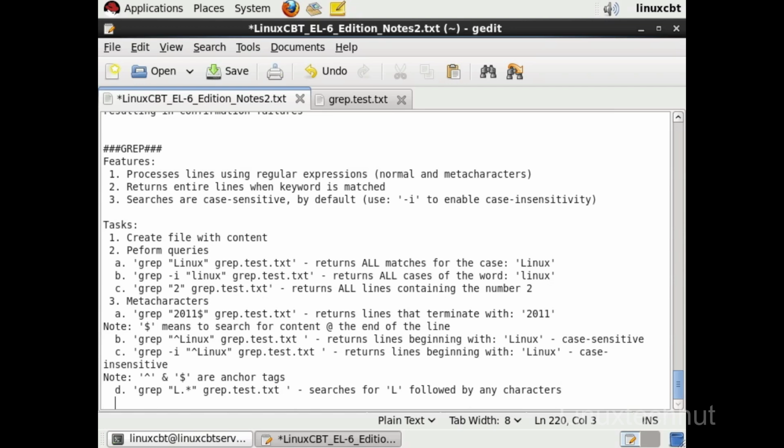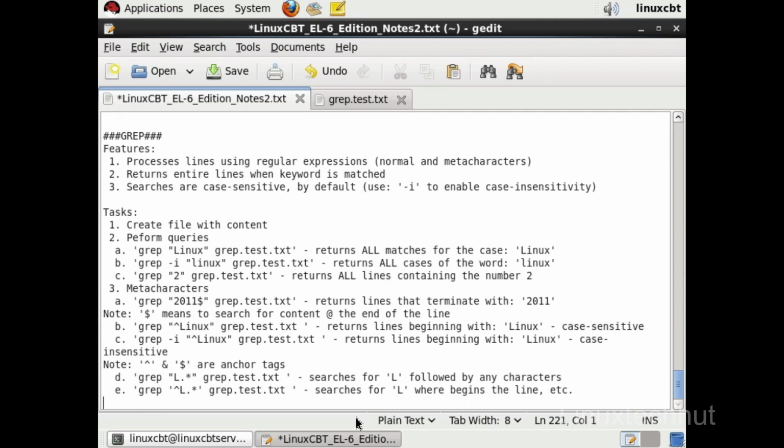which brings up another point. And let's just also include that the same query with an anchor tag to begin the line, L.star, grep.test.text, searches for L where it begins the line, etc. Which brings up another point that we almost alluded to.